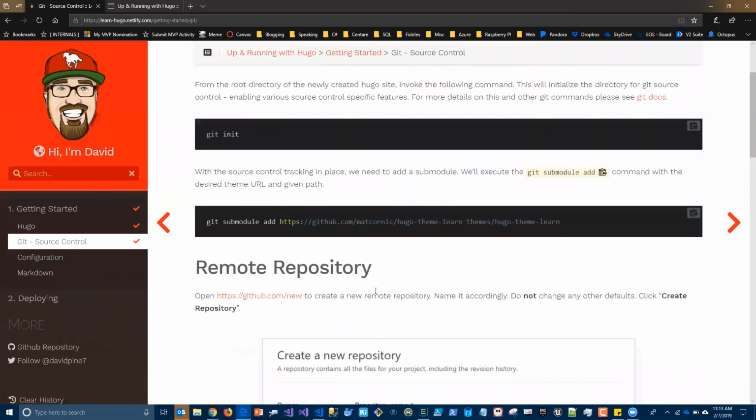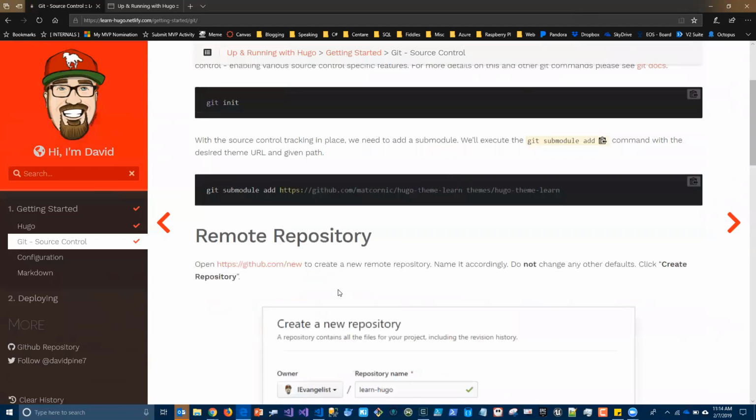And then we're going to do git submodule add, URL for the theme. This is the theme that we had explored before under their themes directory. And again, this is the same type of pattern that you would follow. So once you have this submodule under your repository, we're going to wire that up to our remote repository.